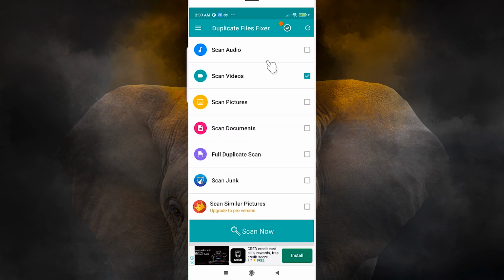So guys, this is the simplest way to delete duplicate images, videos and files from your Android mobile.